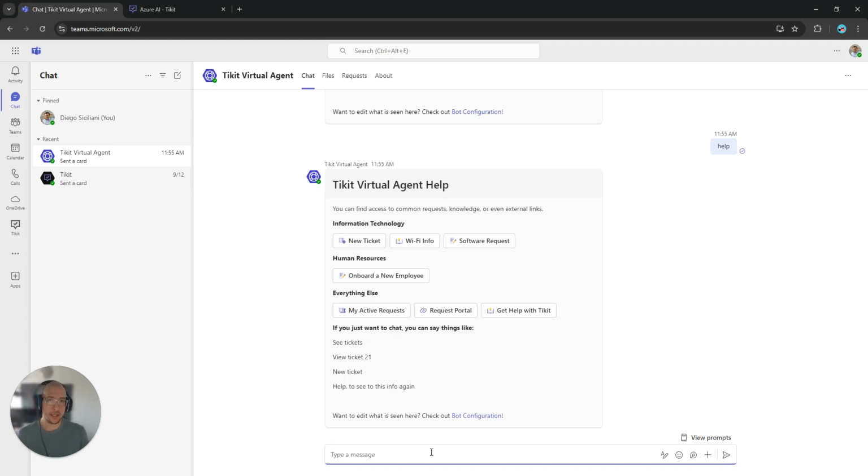Today we're going to configure Tikit with OpenAI as it exists on Azure to respond with generative-based responses when no knowledge is found in your knowledge base. And it looks a little something like this.